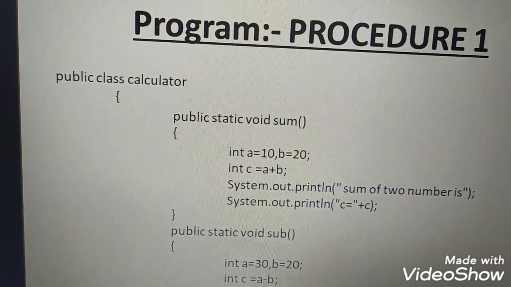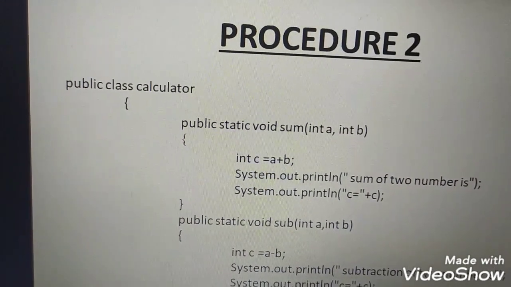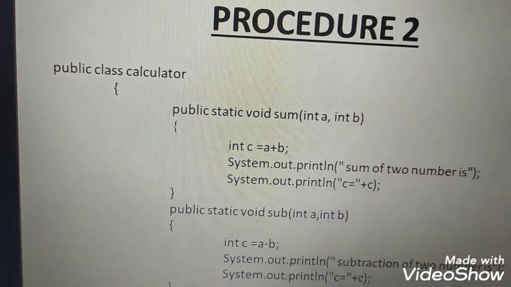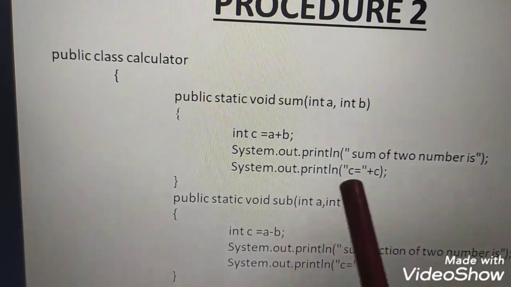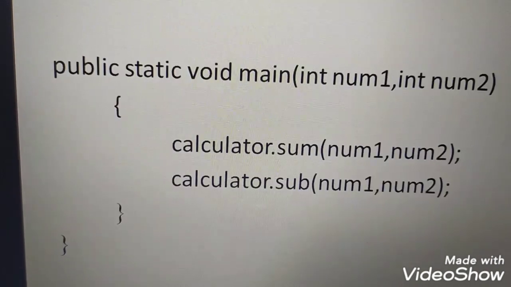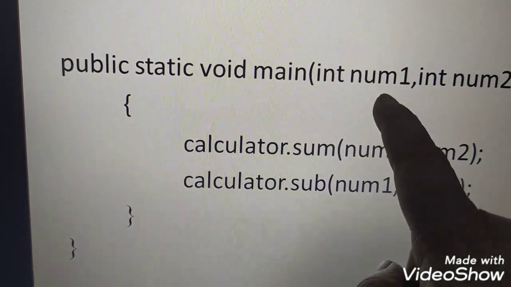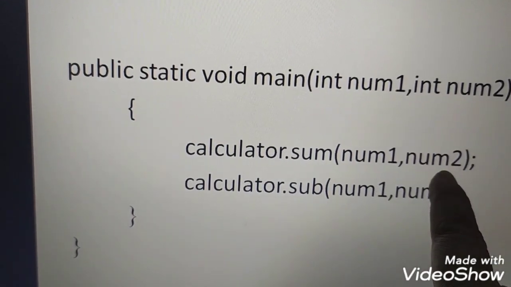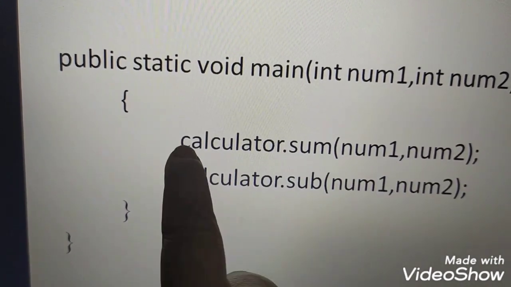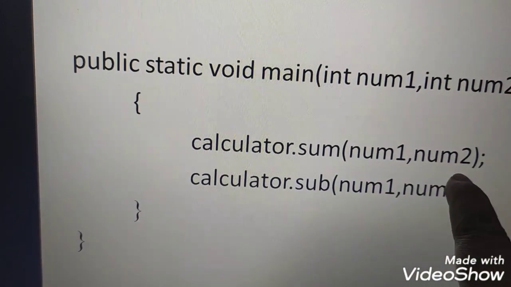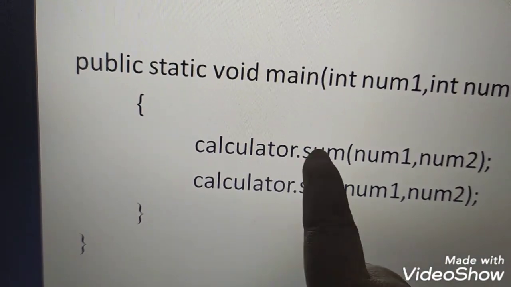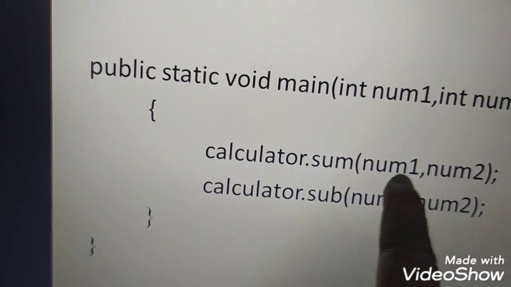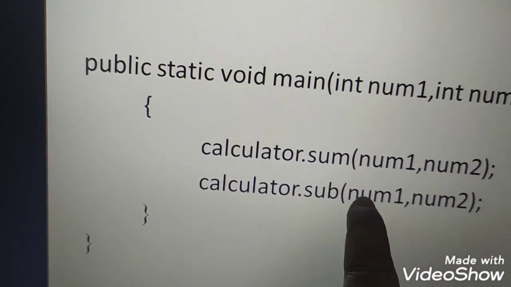Okay, and in procedure 2, what we have done is take int a and int b as the arguments, and the subtraction method is the same, int a and int b are taken. The main method is responsible for giving the num1 and num2 values, which are carried by num1 and num2. Just look at the way of writing the class name and method name with the arguments. The subtraction is the same way, num1 and num2.